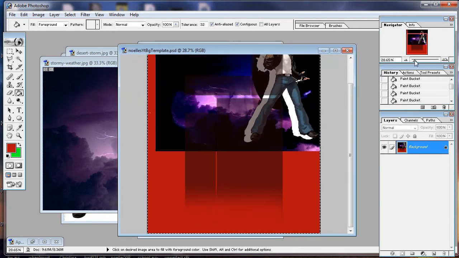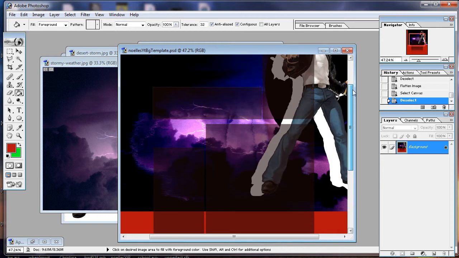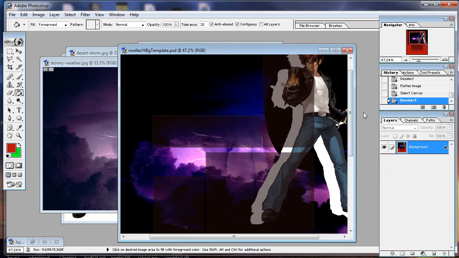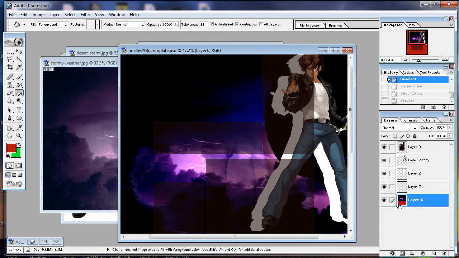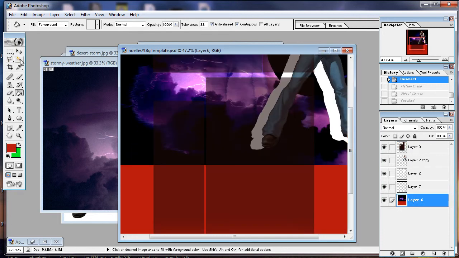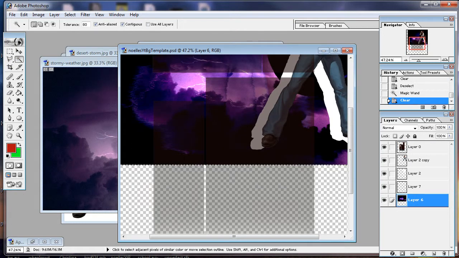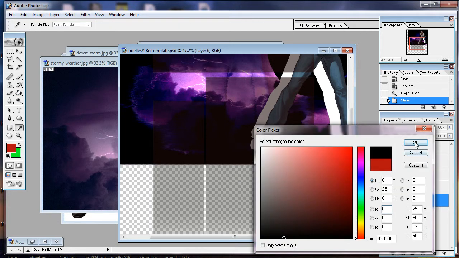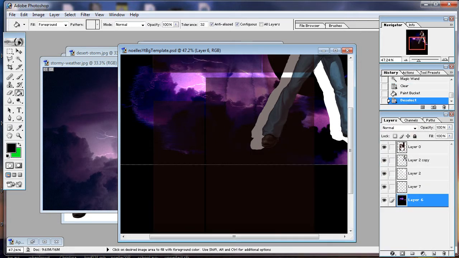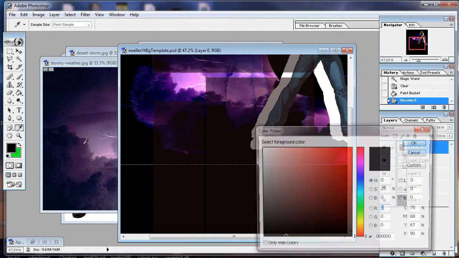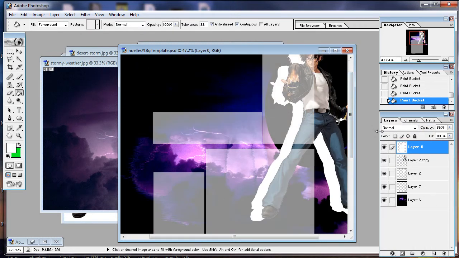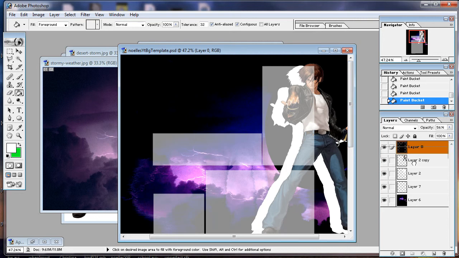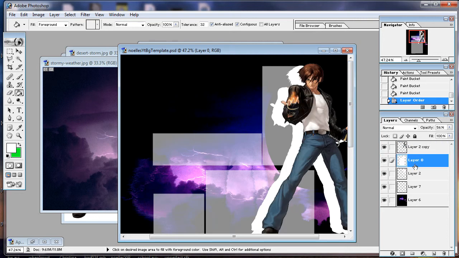I guess text, if you want to add some text on, maybe we'll change the background. Change the background color. This is a horrible color right here. We'll make this black. And we'll change these to white. And I want to move that down a layer.